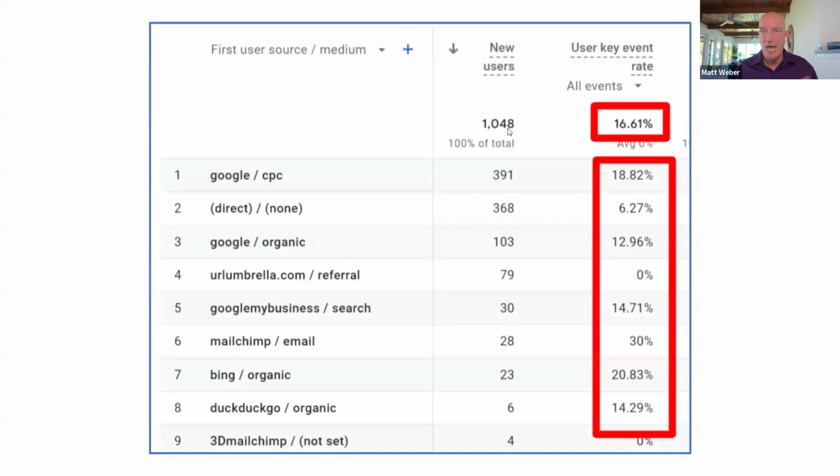And once you have that measured in GA4, that number jumps out. Like here on the screen, you can see it's 16.61%. So the way to interpret that is 16.6% of the people who come to this website do the thing that the website was designed to get them to do, which in this case is a very high number, right? So that's what your website's trying to tell you. It's trying to tell you, is it a good salesperson or is it not a good salesperson? And it's doing that by this simple number, the user key event conversion rate.